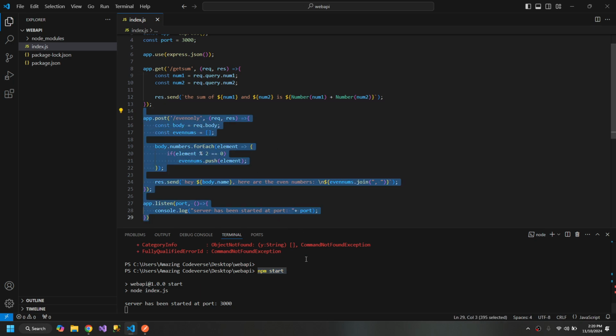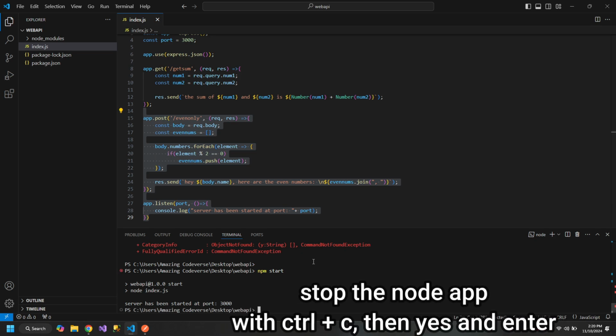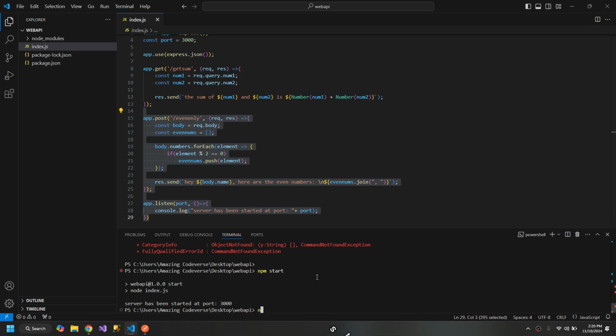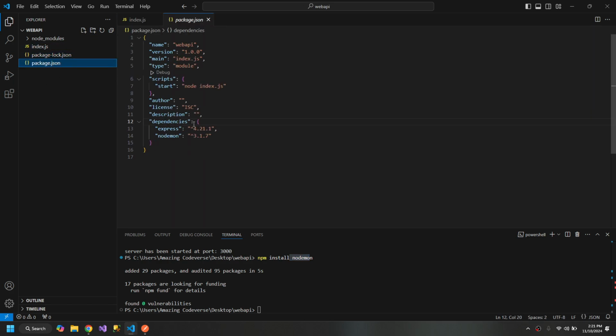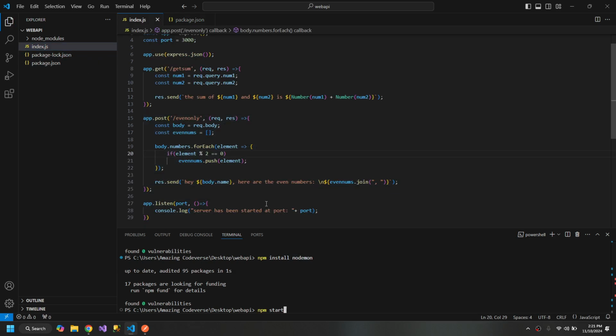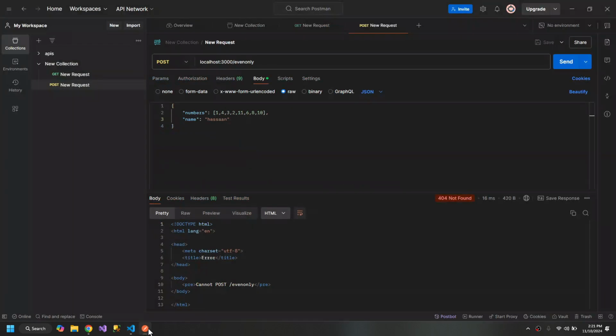In order to avoid this, we can do one thing, which is a very useful package, npm install nodemon, and this package will help us to listen to our live changes, and we don't have to restart the server each time. So go inside here and just write nodemon. Now we have started the server.